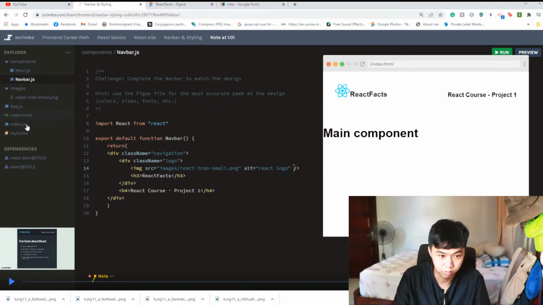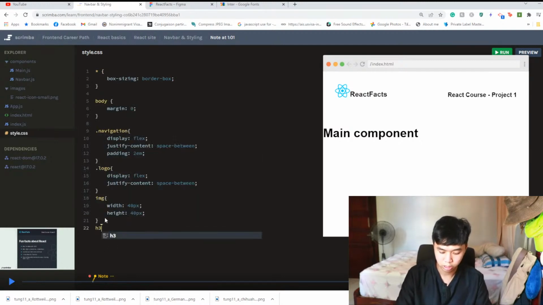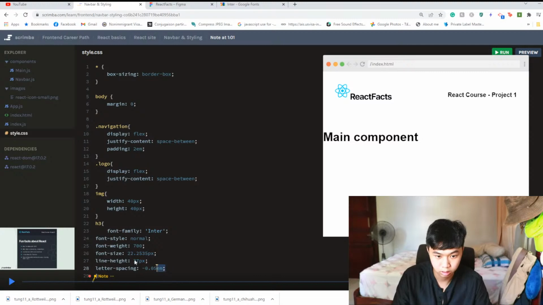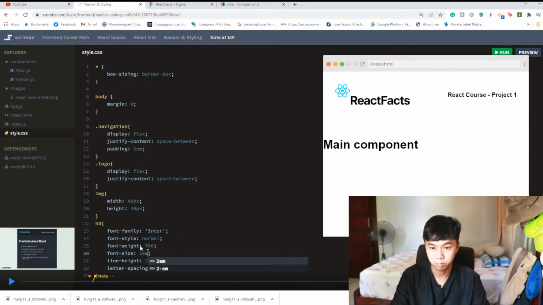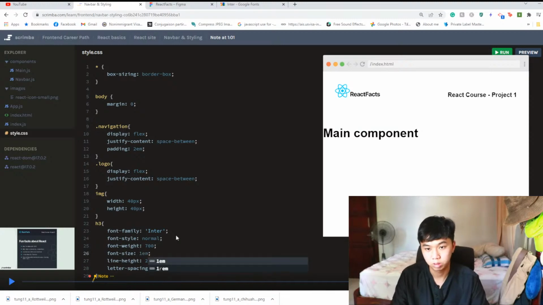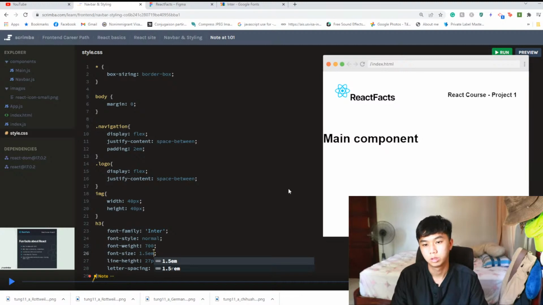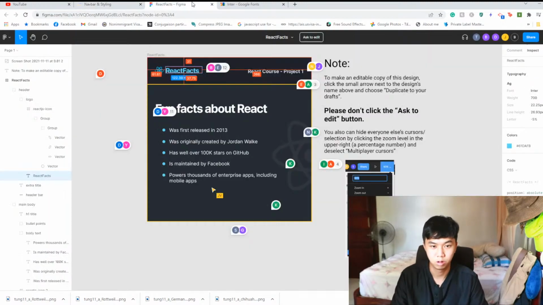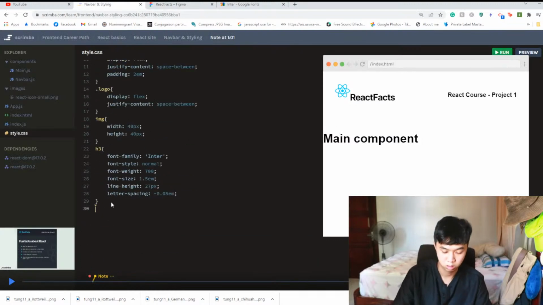First of all, I need background first. H3 is going to be this. Font size is going to be 2M. Wow, that's huge. 1M. 1.5M. Right, H4 is going to be fonts family. H4.